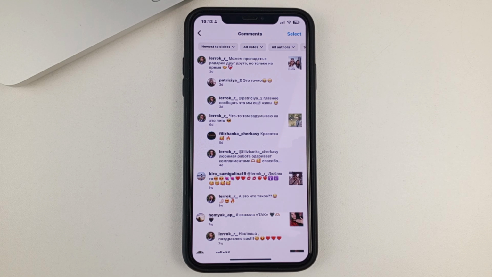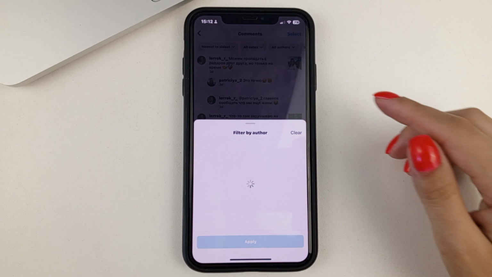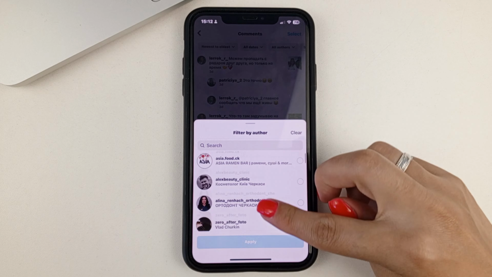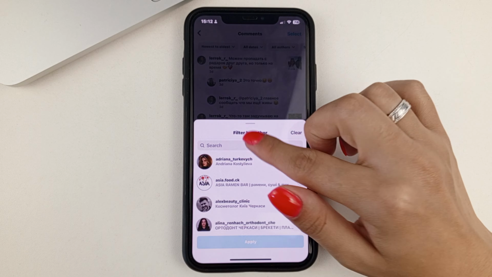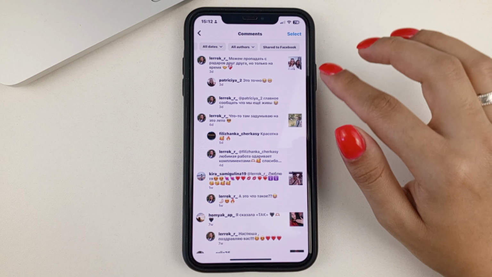And you can also sort them by date, for example. Also, you can sort them by person, if you want to find comments that are left to a specific person, also comments from Facebook.